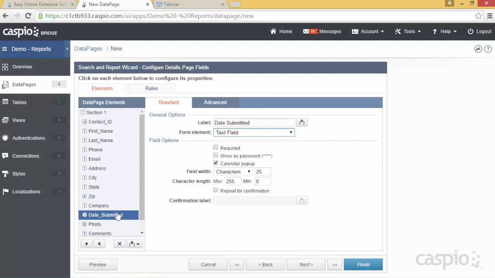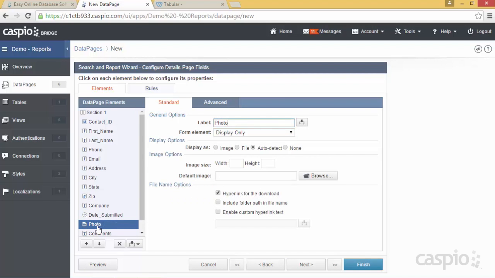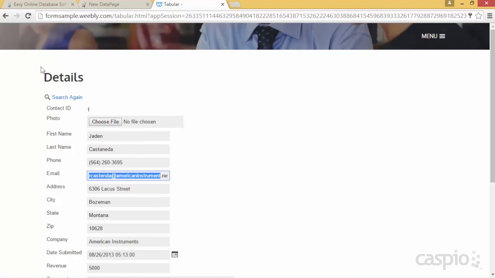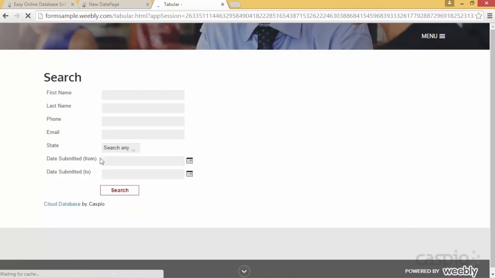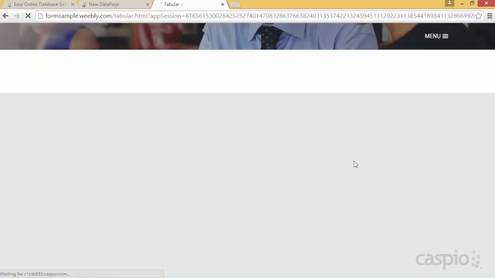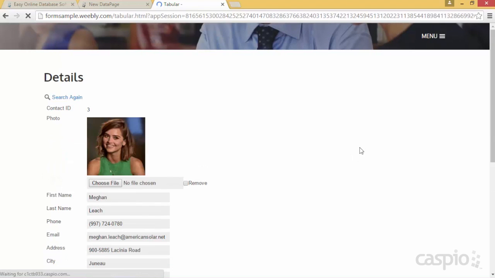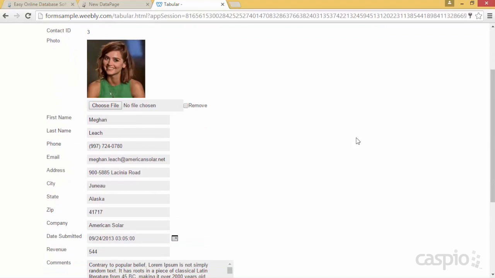Here's my date submitted. Here's my photo field. Now for the photo field here, we can also update the photo. Notice that if I go to a different record that actually has a picture, let's go to Megan's account, click on details. There's a photo of Megan right there, and I have the ability to see the photo and to replace it with another photo.